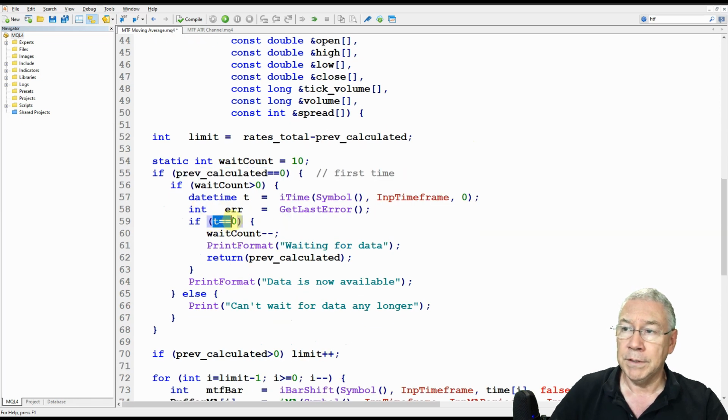If t does not come back as 0, that means I've got data, and I simply then print a message that says data is now available. And in future, prev calculated won't be 0, so I won't be wasting time in here. I'll just go straight through. If wait count has already decremented as far as 0, so I've used all of my 10 attempts, then I'm just going to print a message that says can't wait any longer.